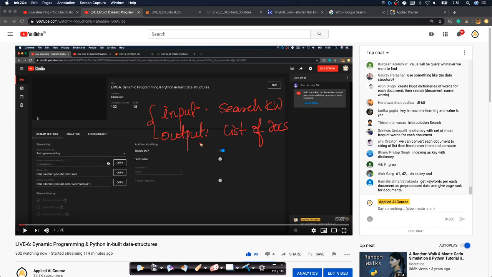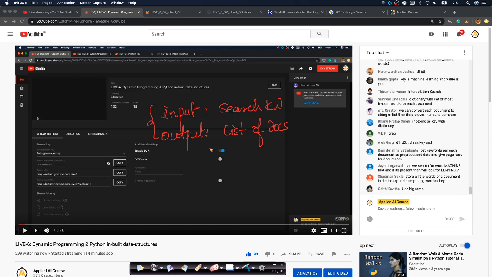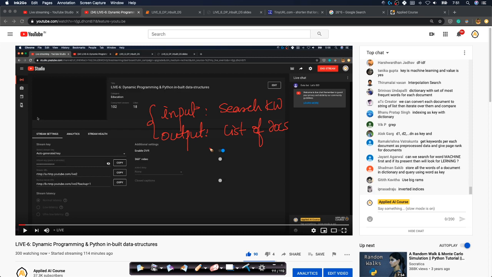I don't care about the ordering. If you want to order them, that's a different problem. I only am saying, given a search keyword, just give me the list of documents. Again, grep is nothing but your regular expressions only, no? So it won't work. Grep also won't work.